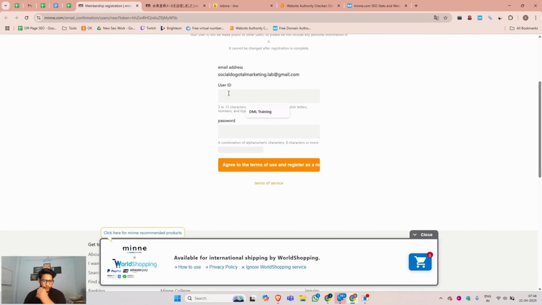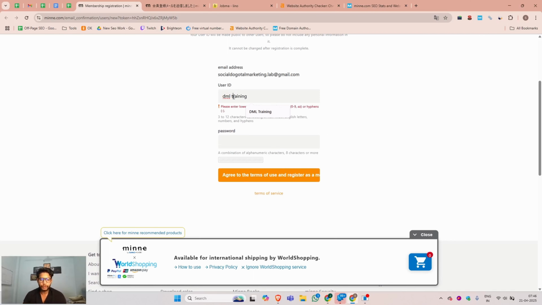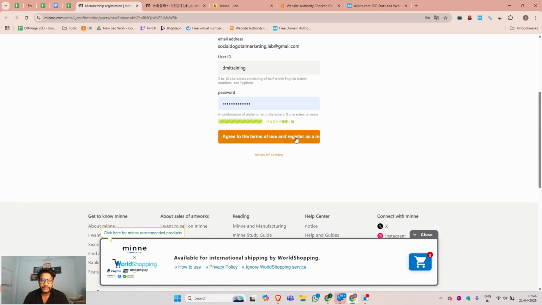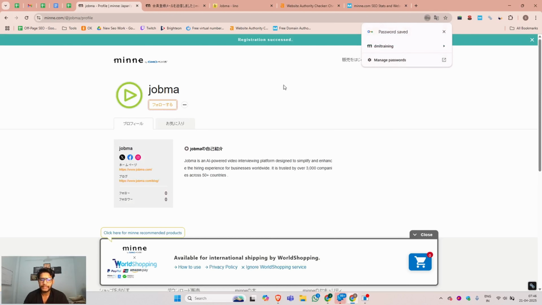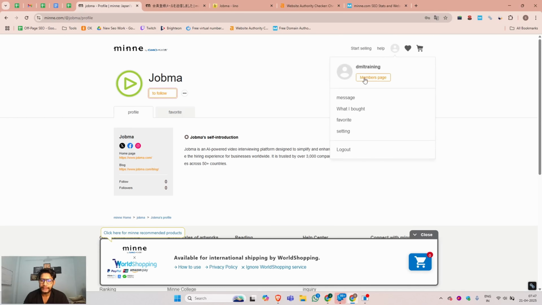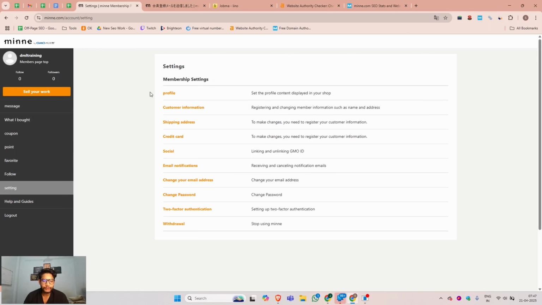There you can put your username. The username should not have any space in between. Then after, you can choose your password. Then you can click on agree to the terms, and you see our account is created. Now what we can do is click on this profile icon, click on the setting button, and you see there is a profile button, a profile section.